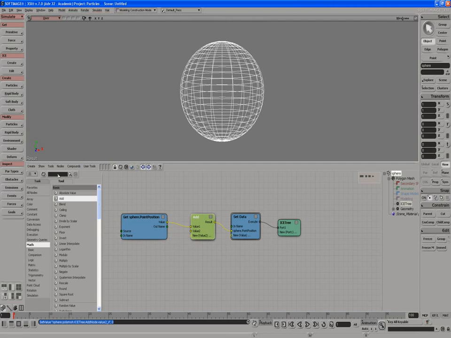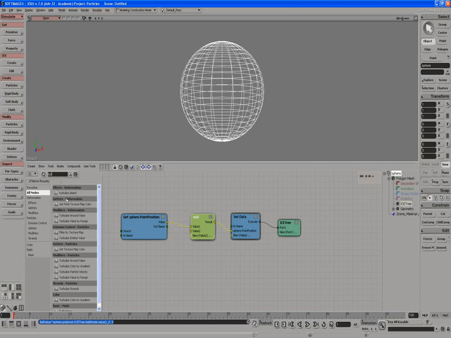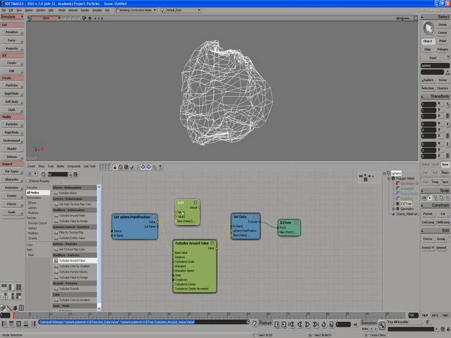So we can type turbolize, T-U-R, and we can see turbolize object, and we can see here turbolize around value. And then all you do is bring in the base value here. We don't need this add node anywhere. Bring the value back out in here. And we delete this node by hitting delete or backspace.